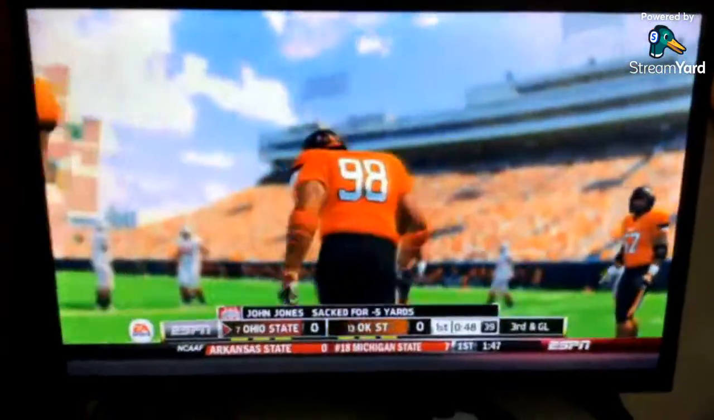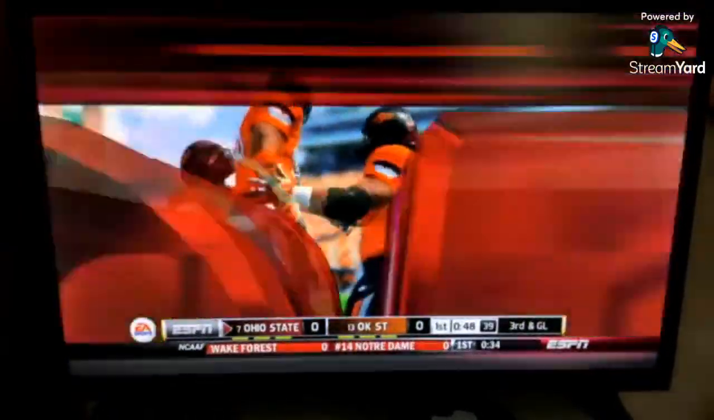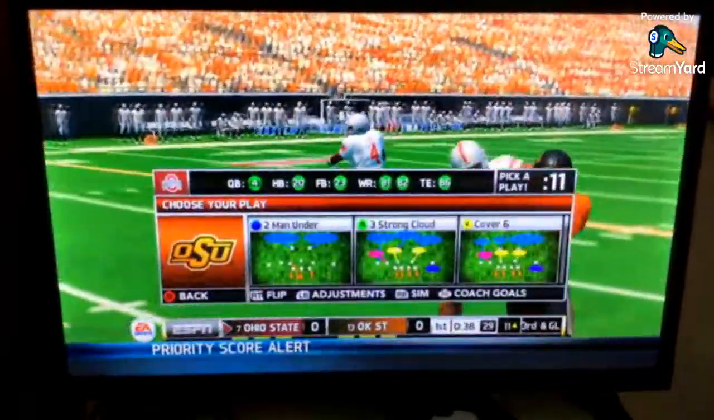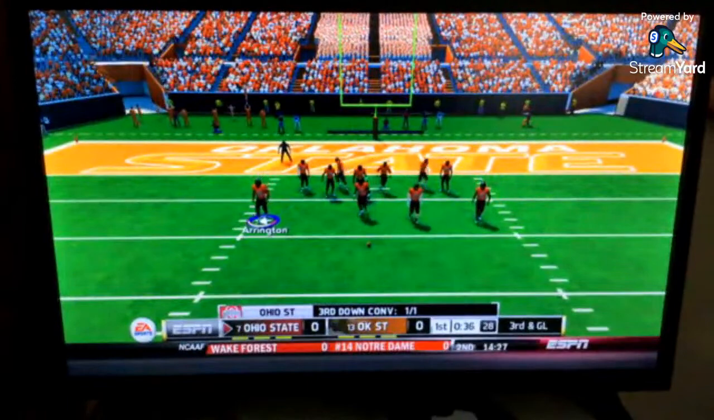The offensive line has to at least slow the guy down a little bit. He was in there in no time. This is the 12th play of this drive.